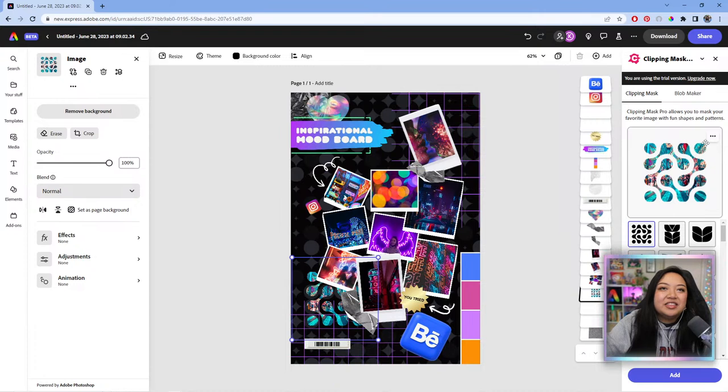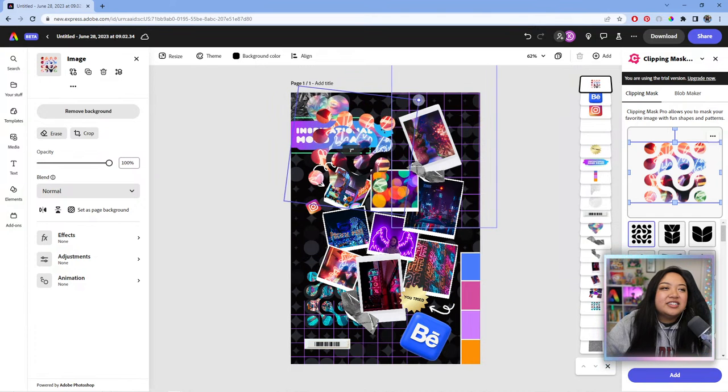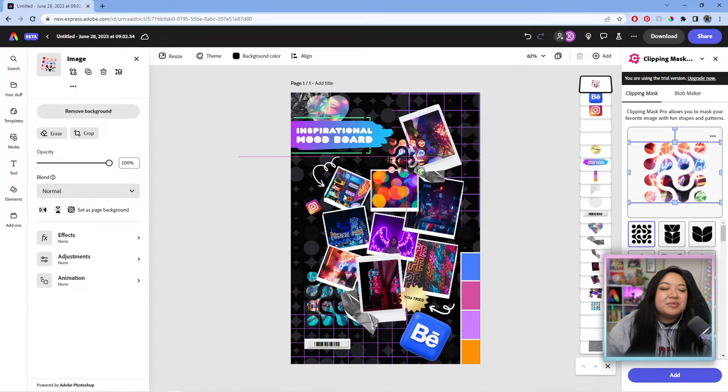In like the best way. Okay, now we can release mask. Maybe let's change up the image. Let's pick this one. Oh, that looks so cool. Okay, let's add it. Full send. So let's do this, and then maybe we can add it like here or something.